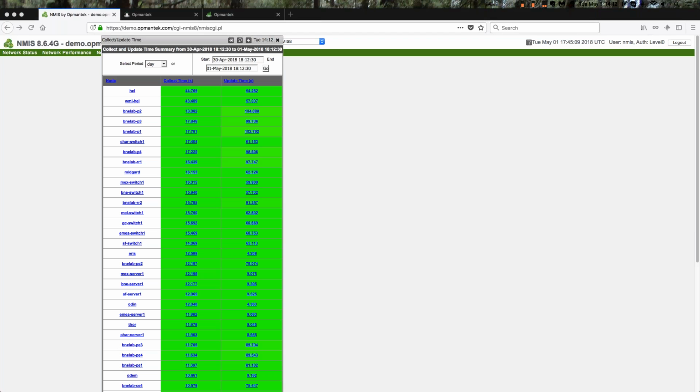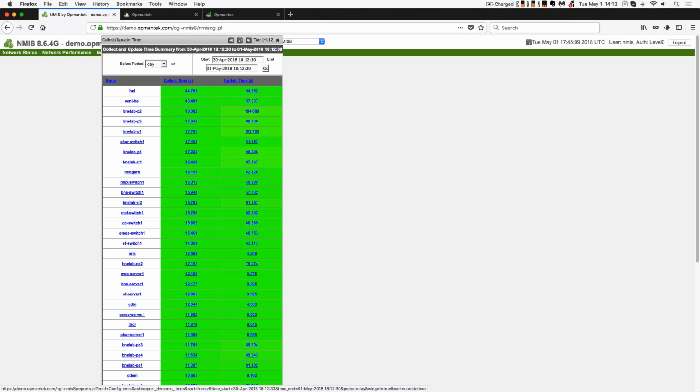The way I use this is I take a look at the top 5 or 6 or so, and then I try to remediate. Why does it take so long for these things to do a regular collection? And I would do the same thing for update time. I would sort on update time, and then want to take a look and say, why is it taking so long for these devices to do a full system update?